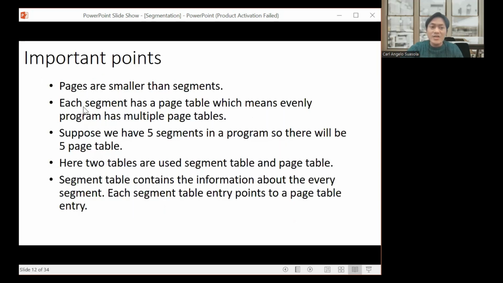So important points: pages are smaller than segments. So segments are bigger. Each segment has a page table, which means every program has multiple page tables. So suppose we have 5 segments in a program, there will be 5 page tables. So here two tables are used, the segment table and the page table. The segment table contains the information about every segment. So each segment table entry points to a page table entry.